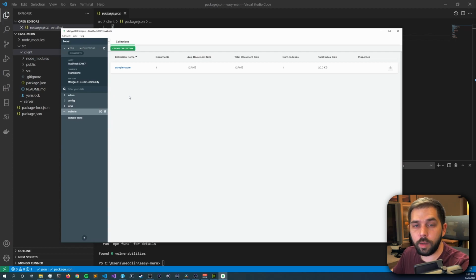I really like using Compass, especially for something like this, because we're not manually putting a whole bunch of data in, and it's just easy to do this instead of typing out a whole bunch of commands.